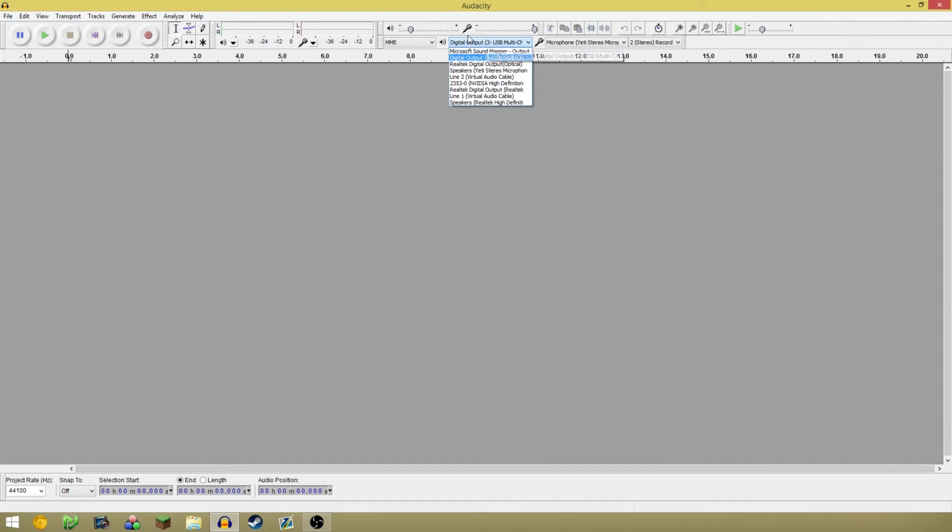For the output, you want to make sure your stereo speakers are on these. I'm using USB stereo mix, so it's going to say this. It might be different for you. It might say integrated audio or something like that, or speakers or something, but just select whatever your speakers are. Then turn up your speakers a little bit so you can actually hear what's going on, and turn up your mic.